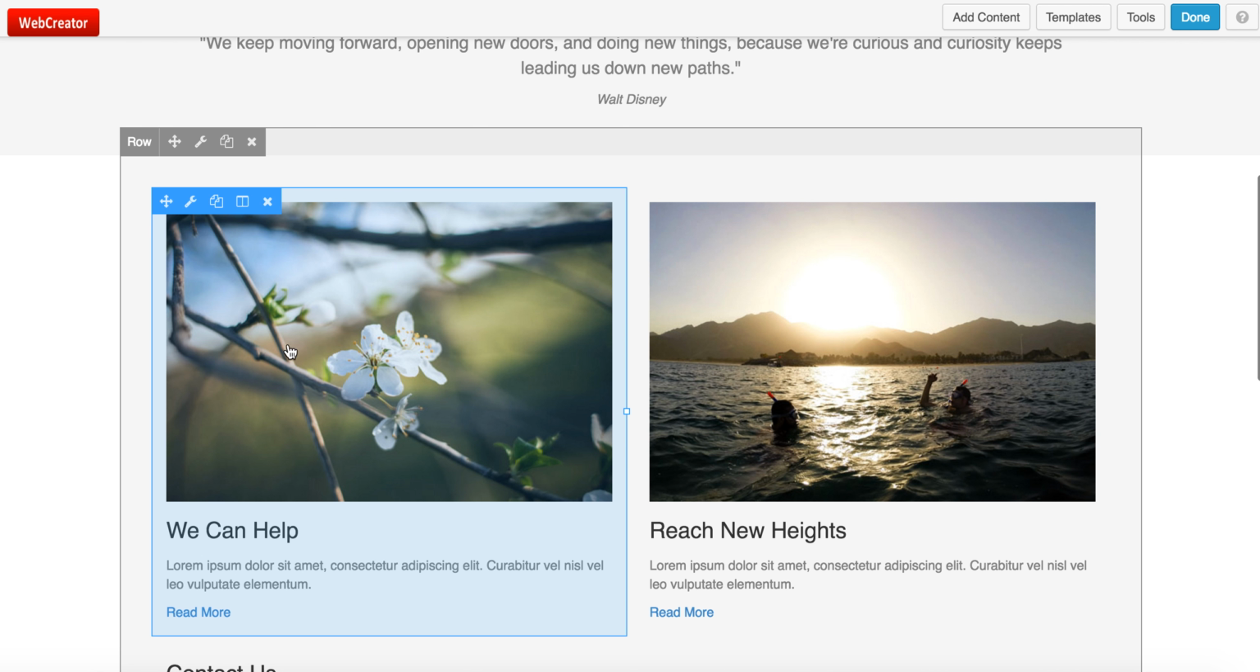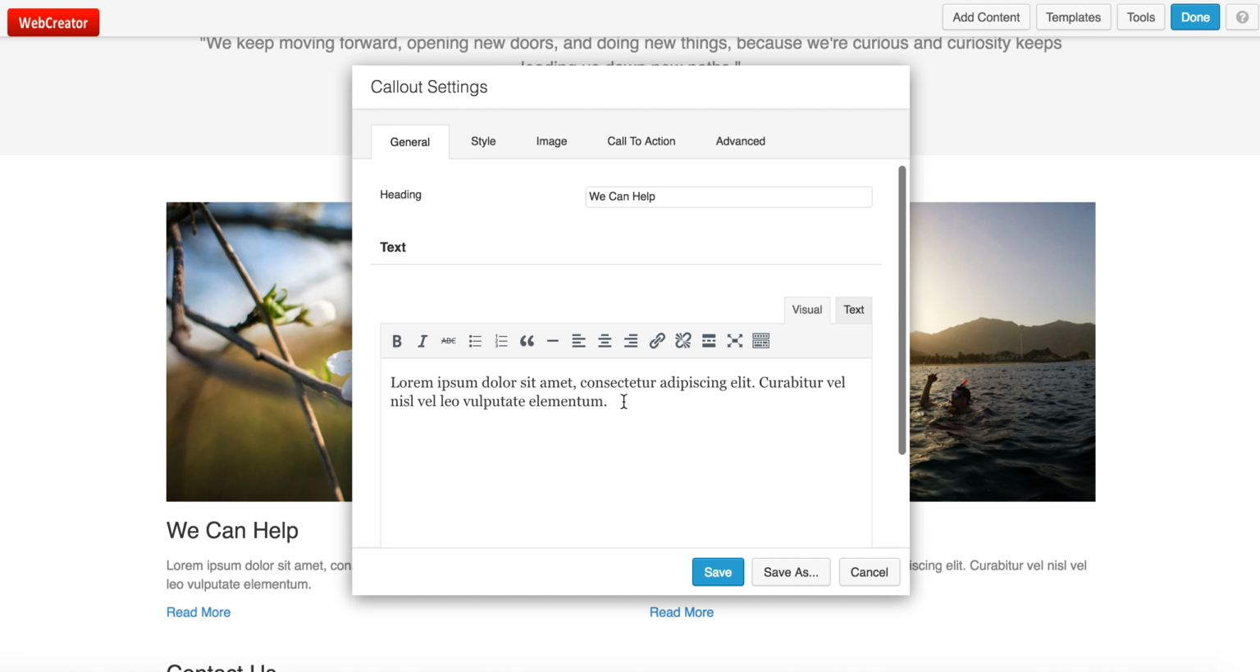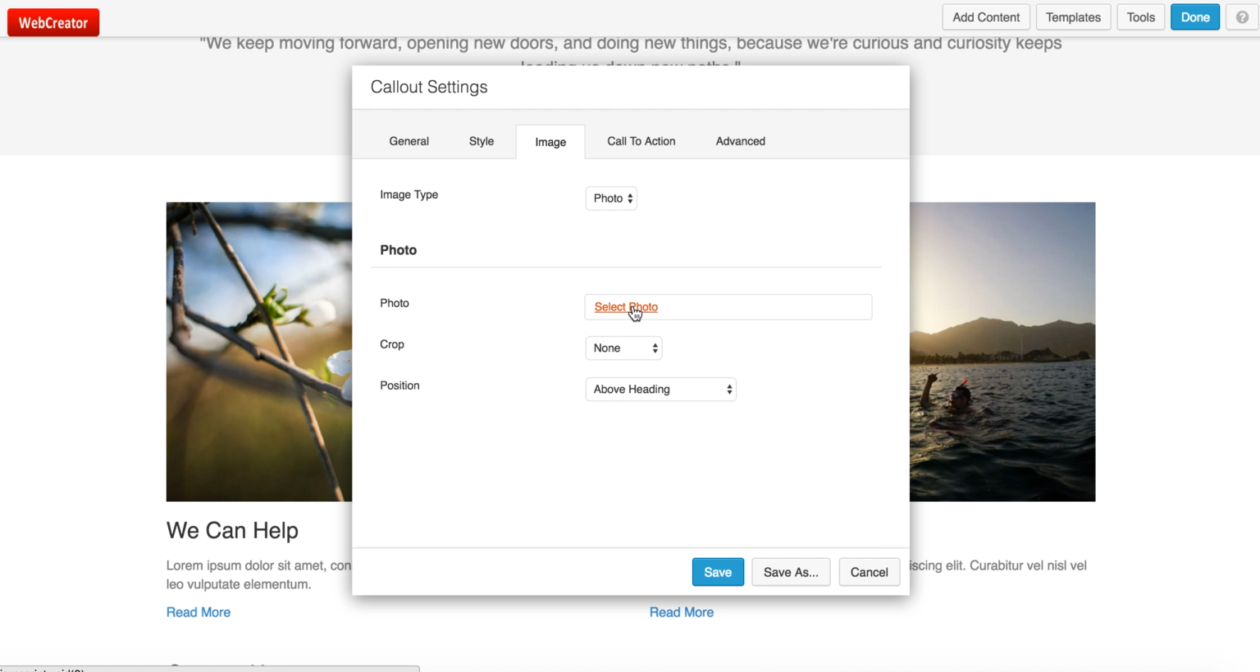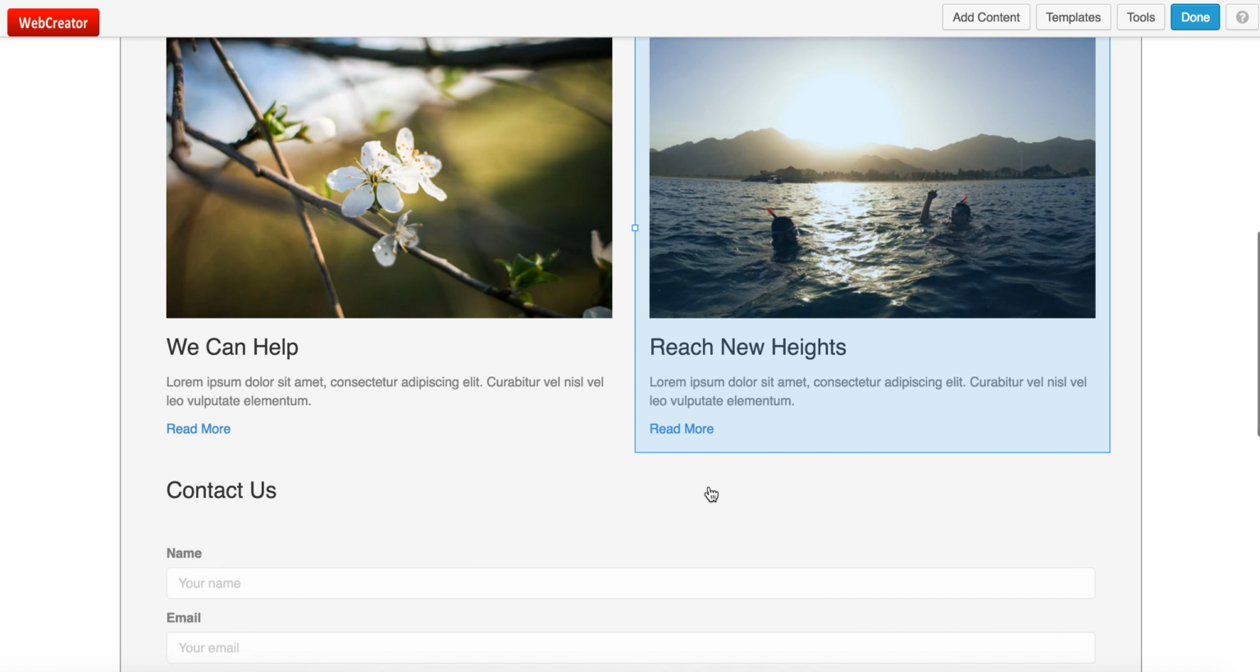Same principle with these. Just alter them by clicking on them and you'll see you can change the text here, the image here, and select photo. Call to action means, do you want something to happen when people click on this area? If you do, again, you can put a link in here for one of your pages of your website or an external link, as we said before. So that's exactly the same.